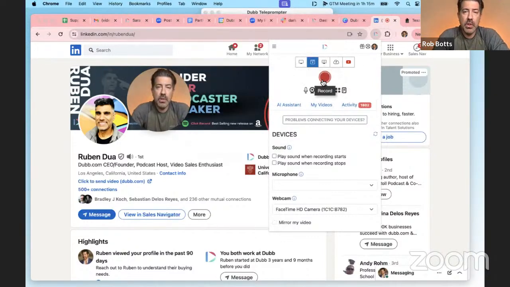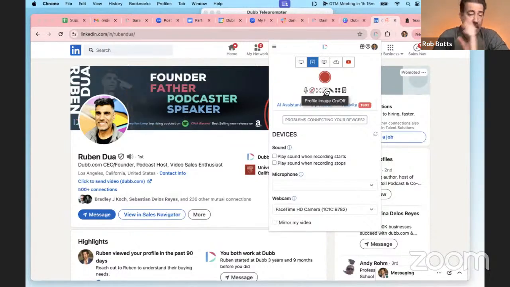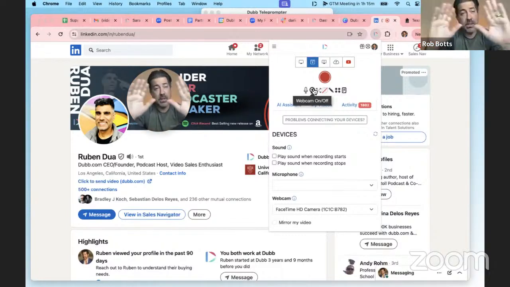Now, you can also use an annotation tool, which I'm going to show you in a second. I can also change myself to my headshot if I don't want to be on camera. And I can click it again if I just want to do an audio walkthrough of the page. But I think for the first meetings, it's always great to be live.